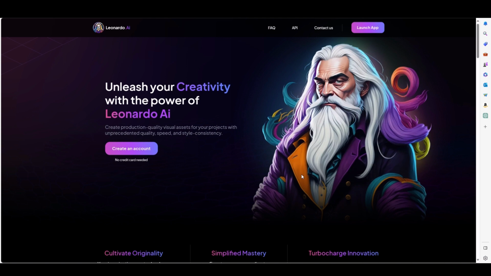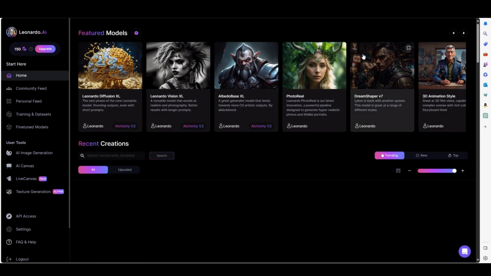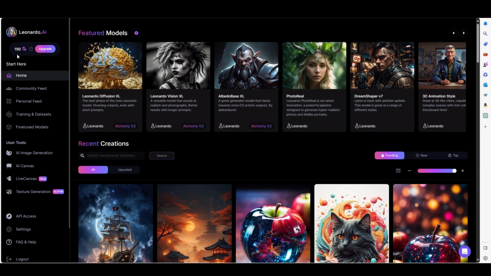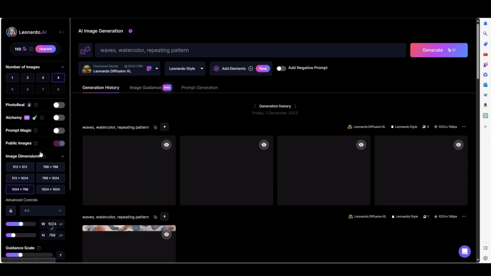Today I'm going to be using Leonardo.ai. It's a free AI tool for so many different generations of images. You get 150 credits per day, and depending on what you generate, those credits will tick down. Today we're going to make seamless patterns.